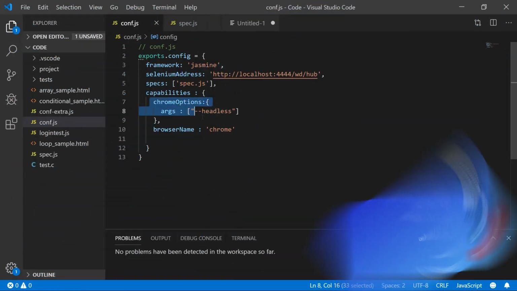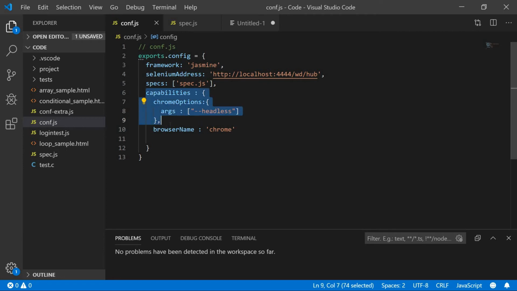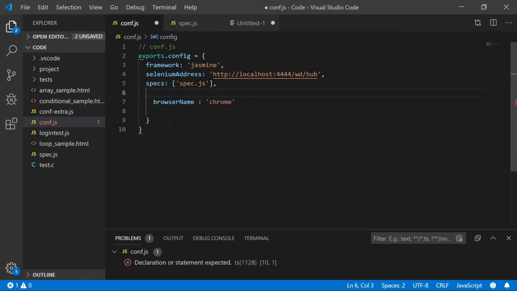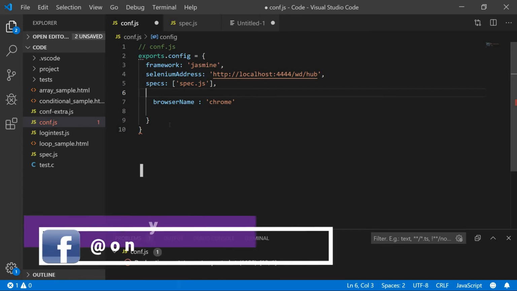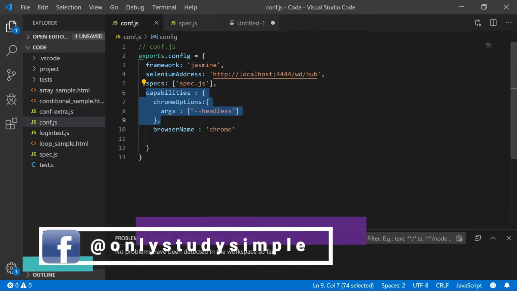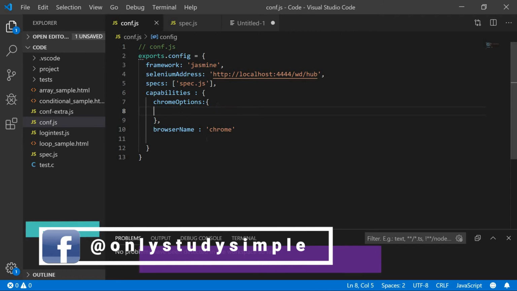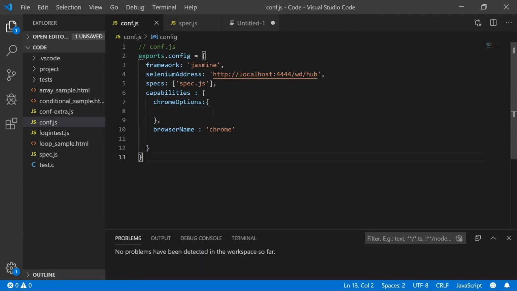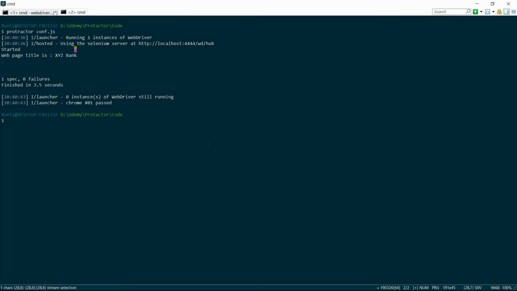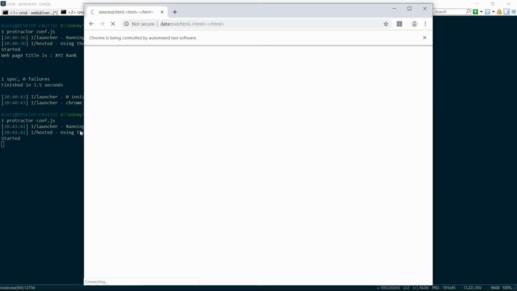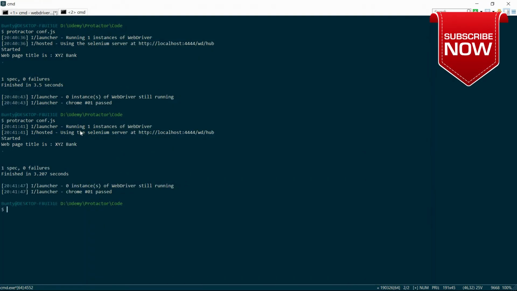Fine. Now just remove these lines. The capabilities are not required, we don't need to pass these parameters, forget about them. Now this becomes Chrome again, not headless mode, so we can see the operations happening. I'll try to run this program. We are running protractor conf.js, and in this way, see, Chrome is now instantiated and we can see the Chrome browser and the operation.